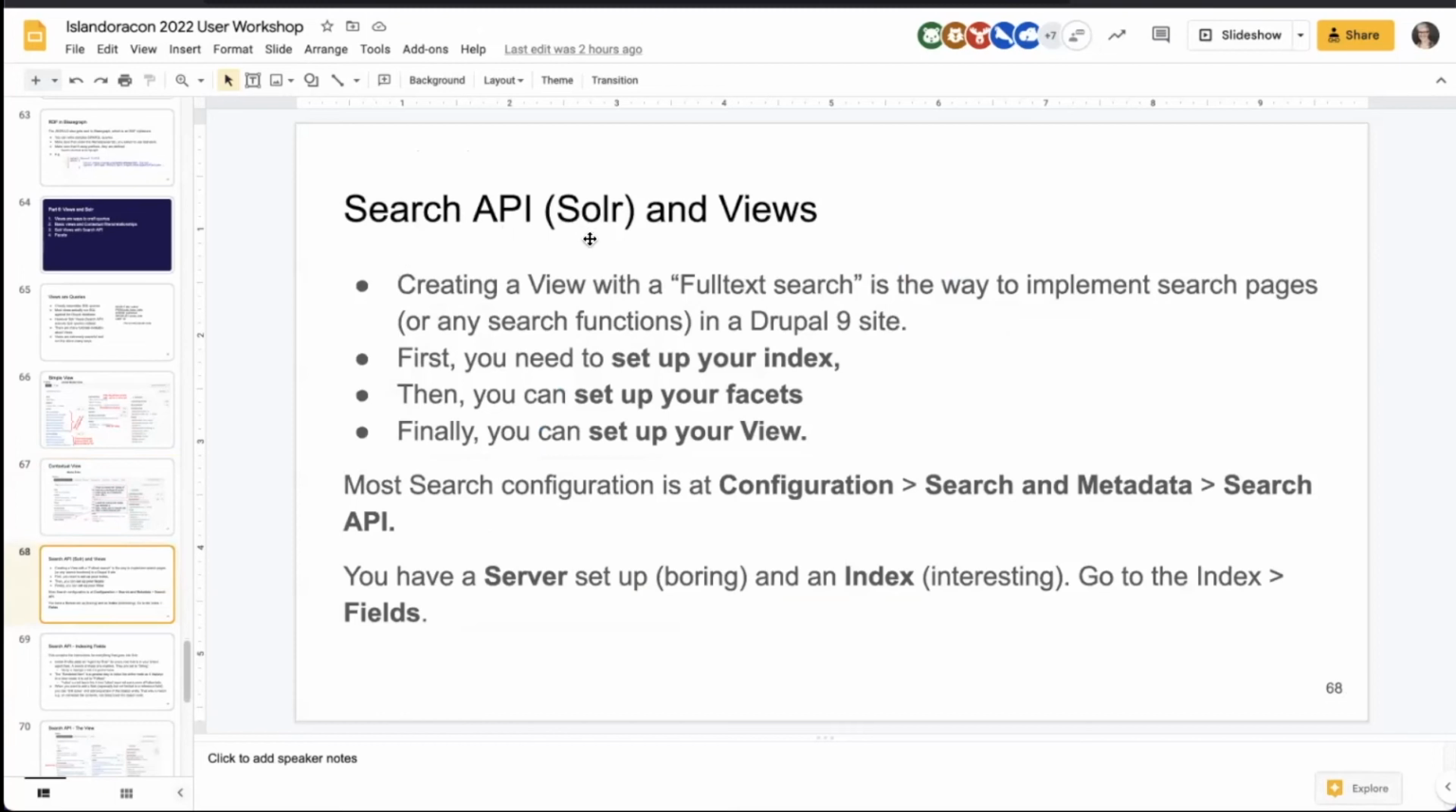So unlike in Drupal 7 or Islandora 7, where we could just set up a Solr search page, to do that in Drupal 9, you make a view. So there are a few things that you need to set up with your Solr index first, and I'm just going to show you where they are.